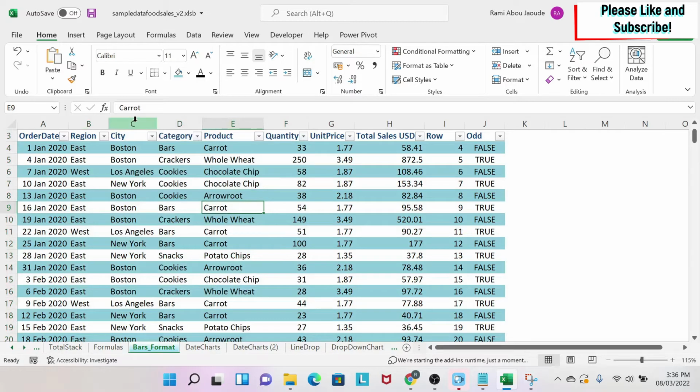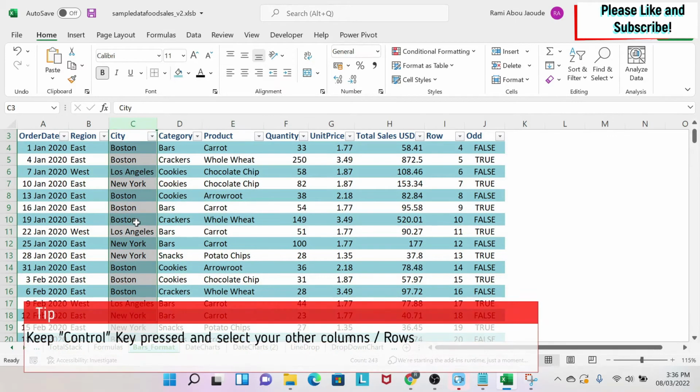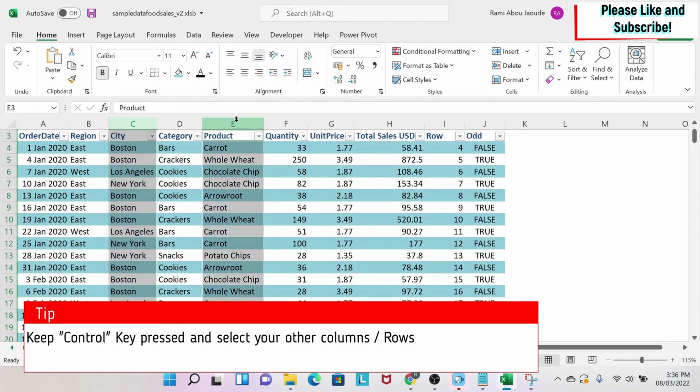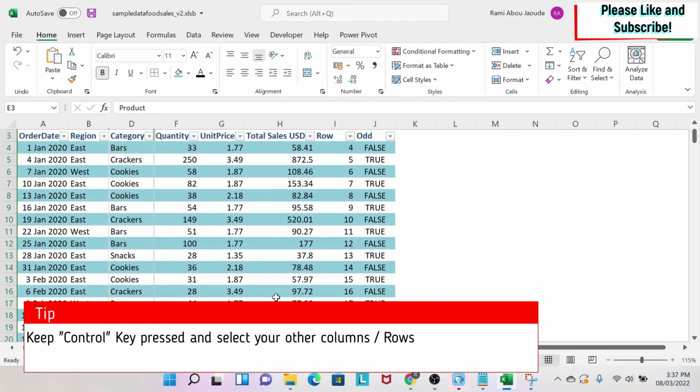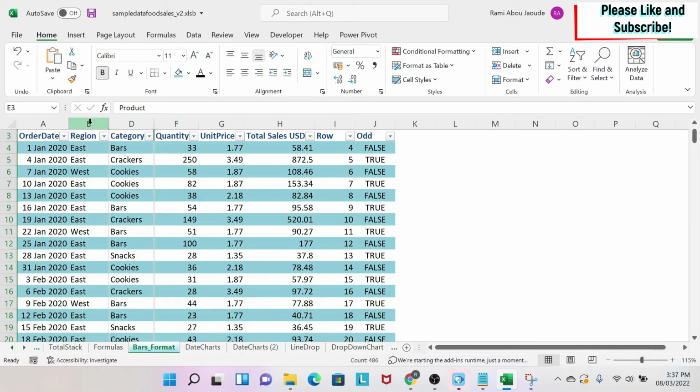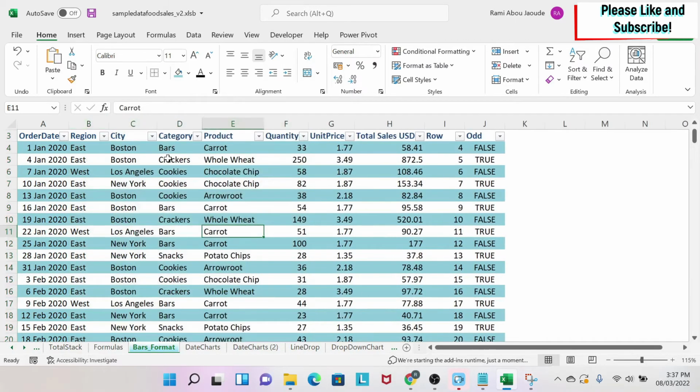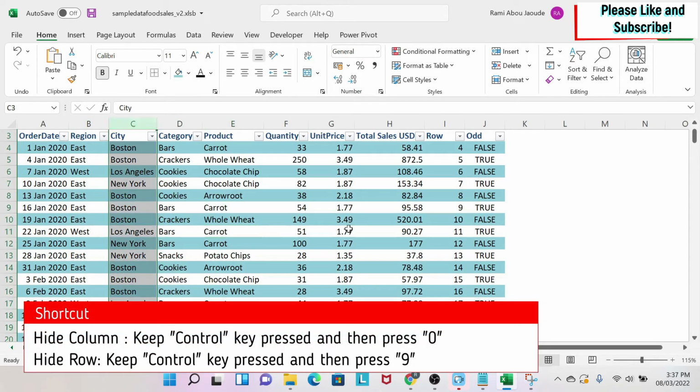Now, if you want to hide non-adjacent columns or rows, what do you do? You will select your first column, then you will press Control and keep Control pressed, and then you select your other columns. For example, I want to select products. Then you right click and then you do hide, and there you go. You have hidden column C and column E. To unhide them, as we said, we select one column before and one column after, and then we right click and we do unhide.